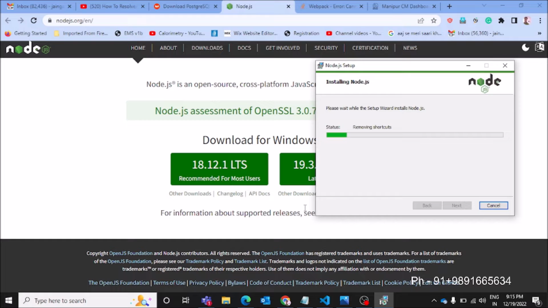So it has removed all the existing node.js files from my device. And now the setup is installing the new files, means the files of the latest version of node, which is 18.12.1. Let's see how much time it will take.